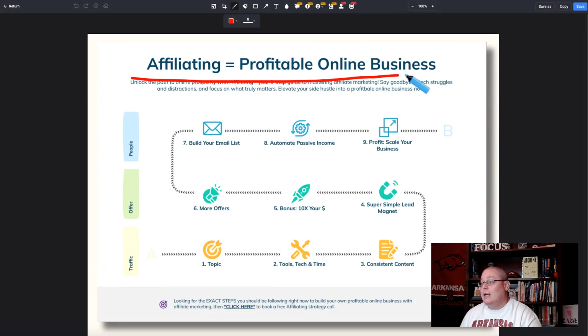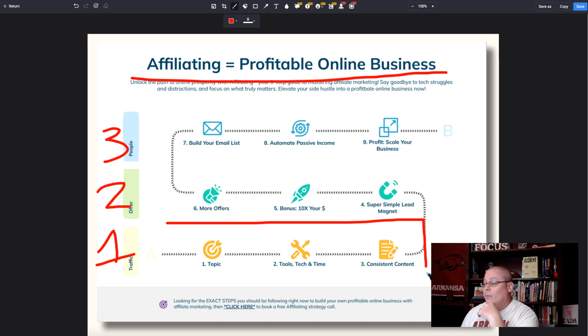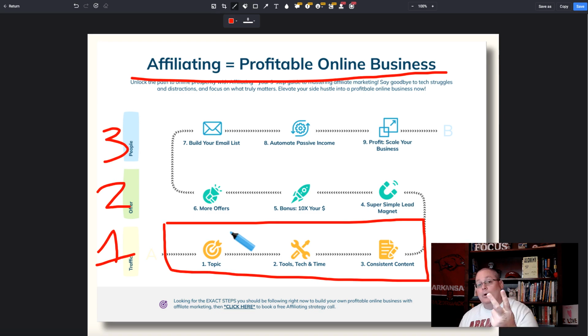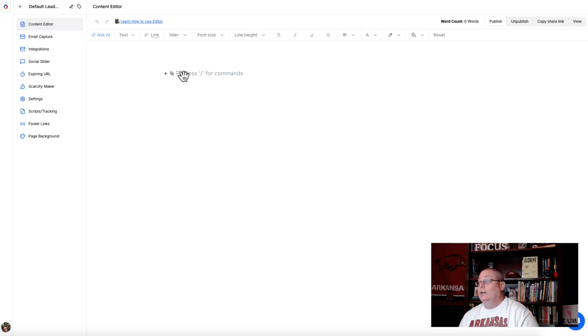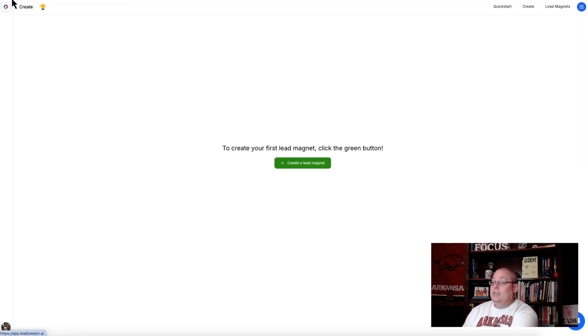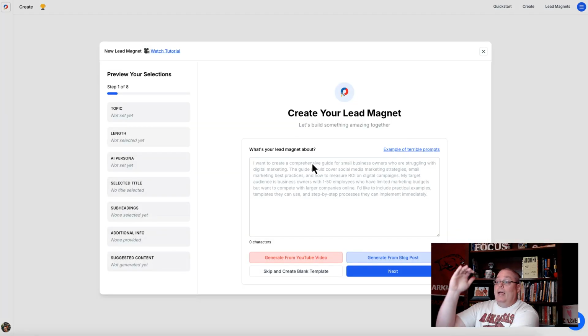But before we do that, inside my Affiliating Profitable Online Business 9-step roadmap, where I utilize my proven top strategy of traffic to an offer, add people to an email list, down here we're generating traffic, and we're doing that with these three simple steps. And I've showed you the concept of YouTube video, a post on Facebook, a post over on X or Twitter, or a blog post. Then you have the idea of a super simple lead magnet, which is created right here. We did that just a second ago. If I was to go back to the main page of Lead Creator, it's just as simple as clicking this green button and walking through steps 1 through 8 to use AI to create that super simple lead magnet.